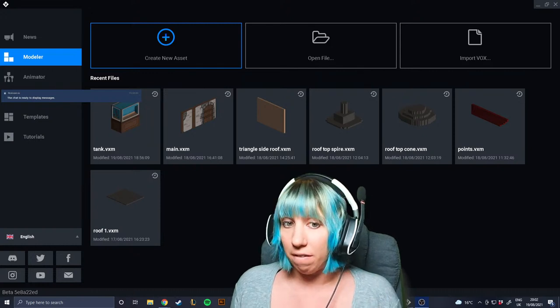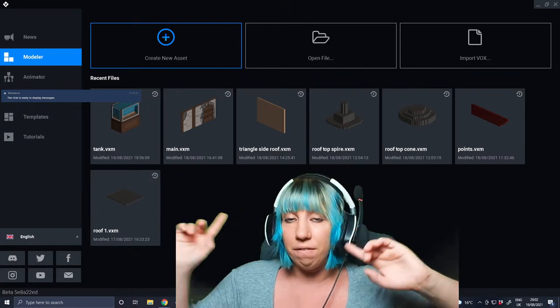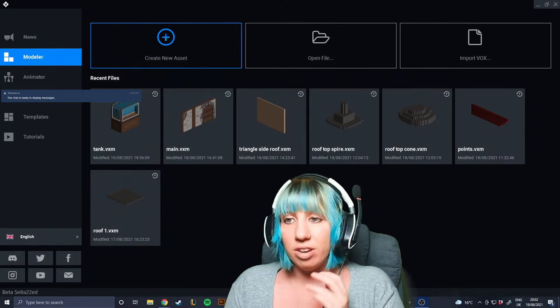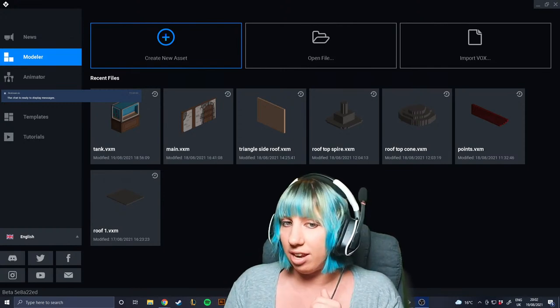To see an aquarium being made for the tavern that we've been making, so that's what we're going to be doing. I have already started making it, but let's get into it.